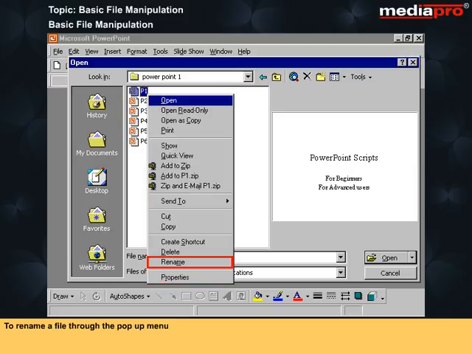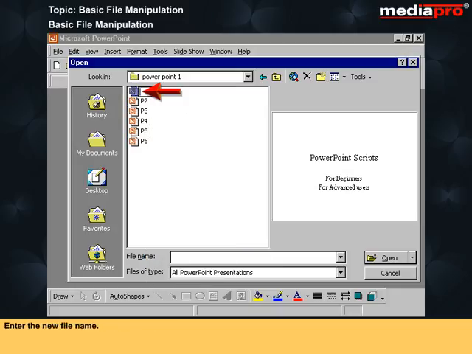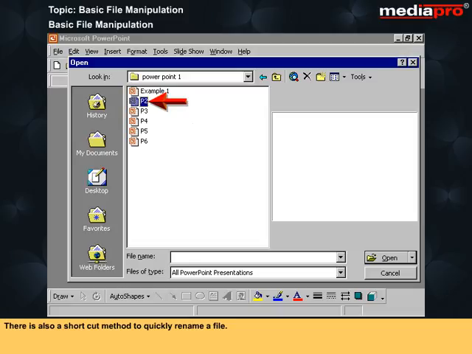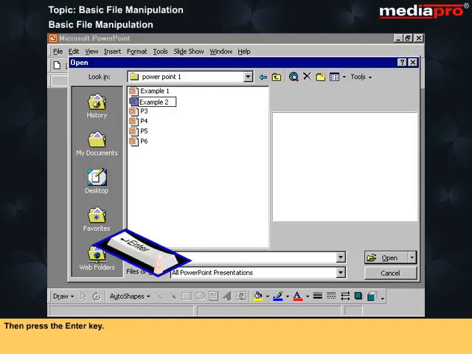To rename a file through the pop-up menu, select the Rename option. Enter the new file name. Then press the Enter key. There is also a shortcut method to quickly rename a file. First, select the file by clicking on the file name. Then, click once again on the file name and type the new file name. Then press the Enter key.